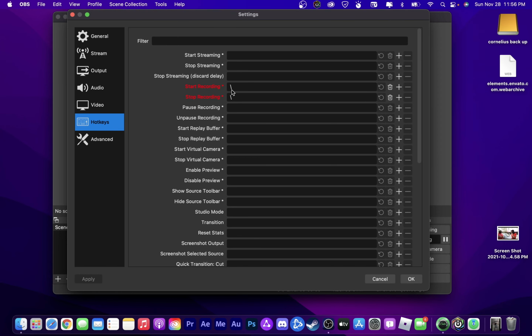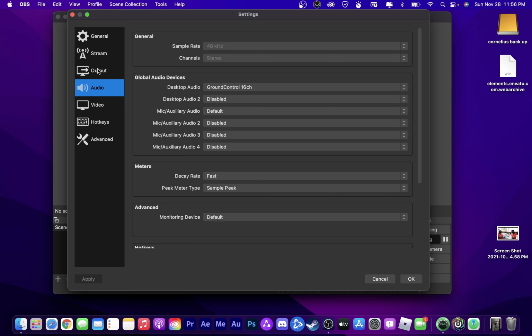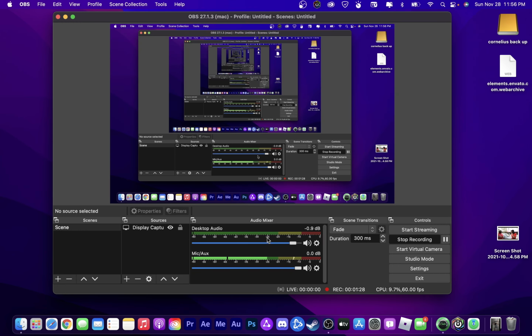Hotkeys, the dash, backslash, and pretty much that's about it for that part.